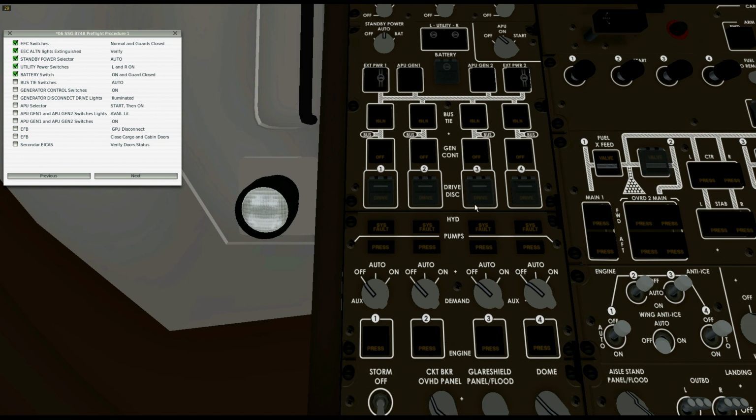Bus tie switches set to auto. Generator control switches set to on. Make sure that generator disconnect drive lights are illuminated.